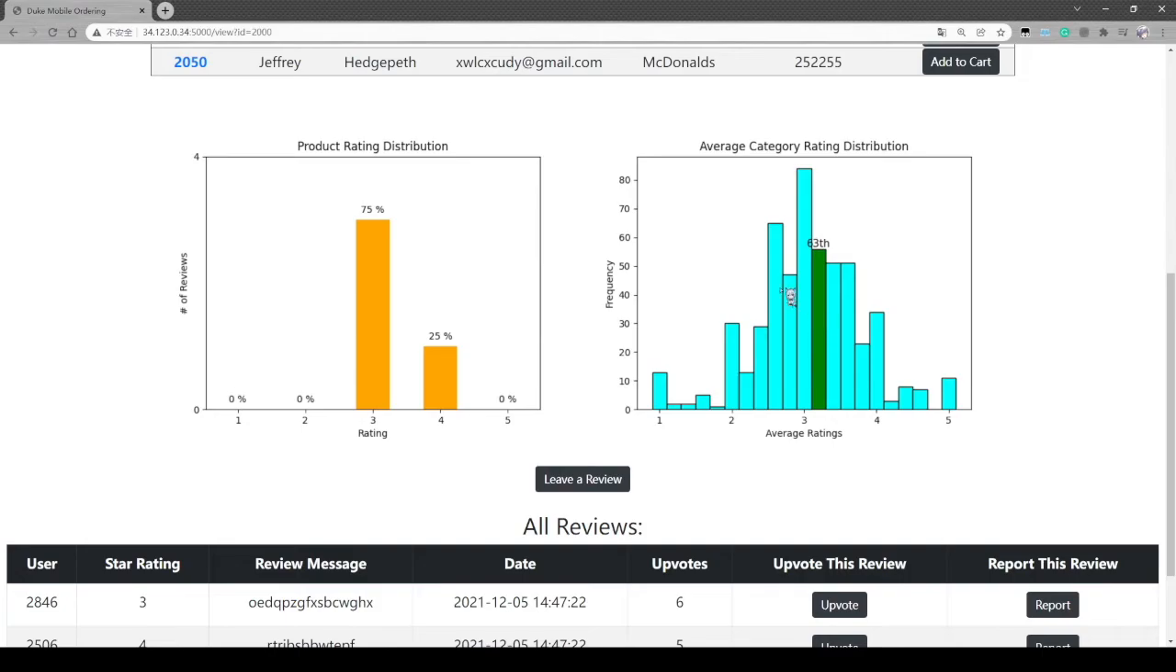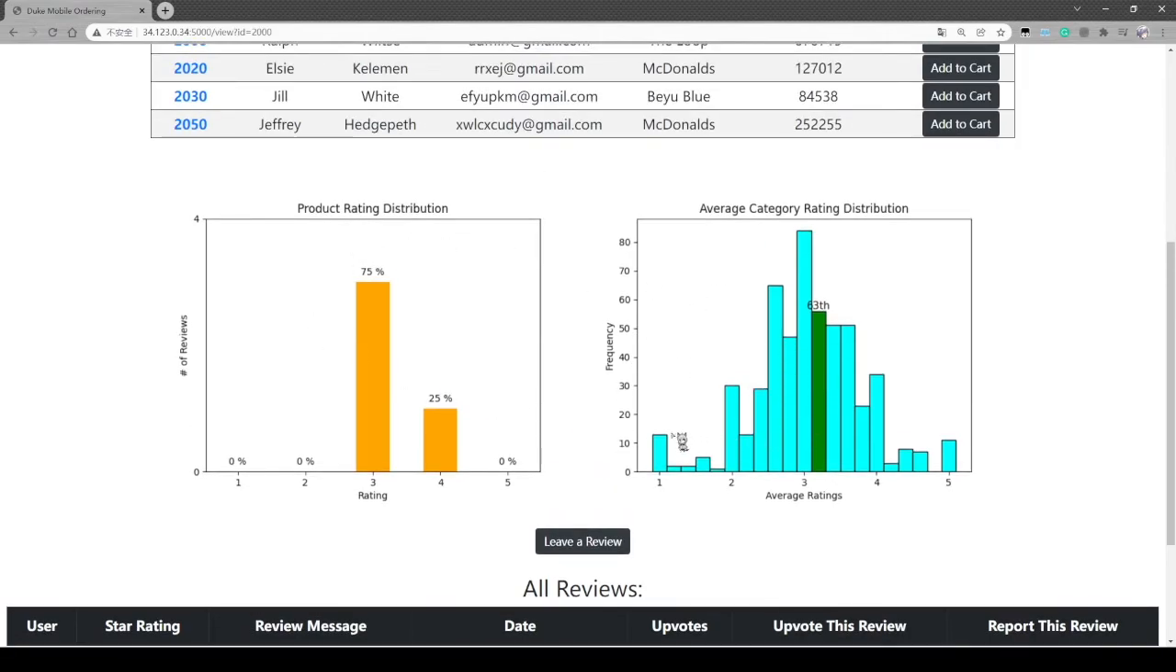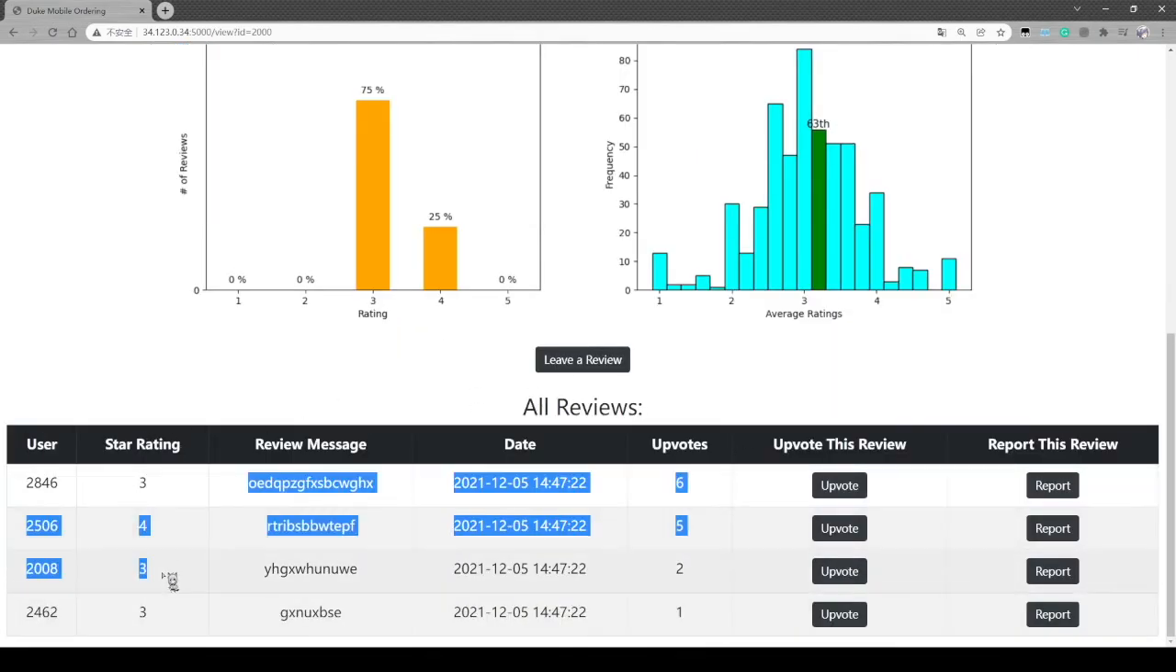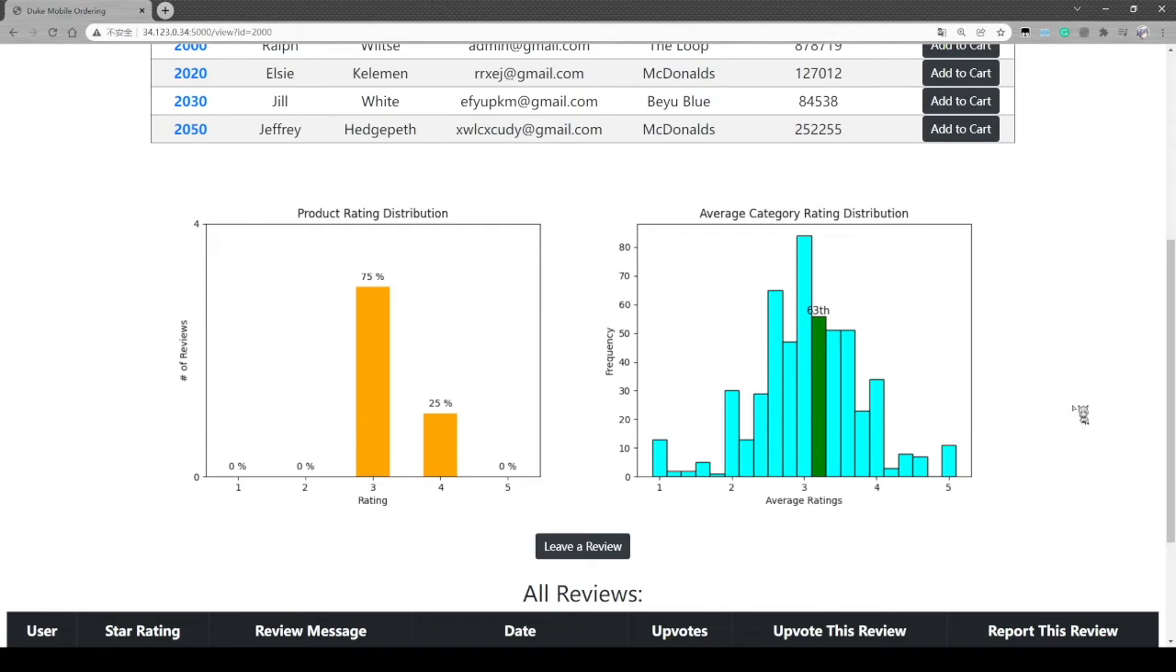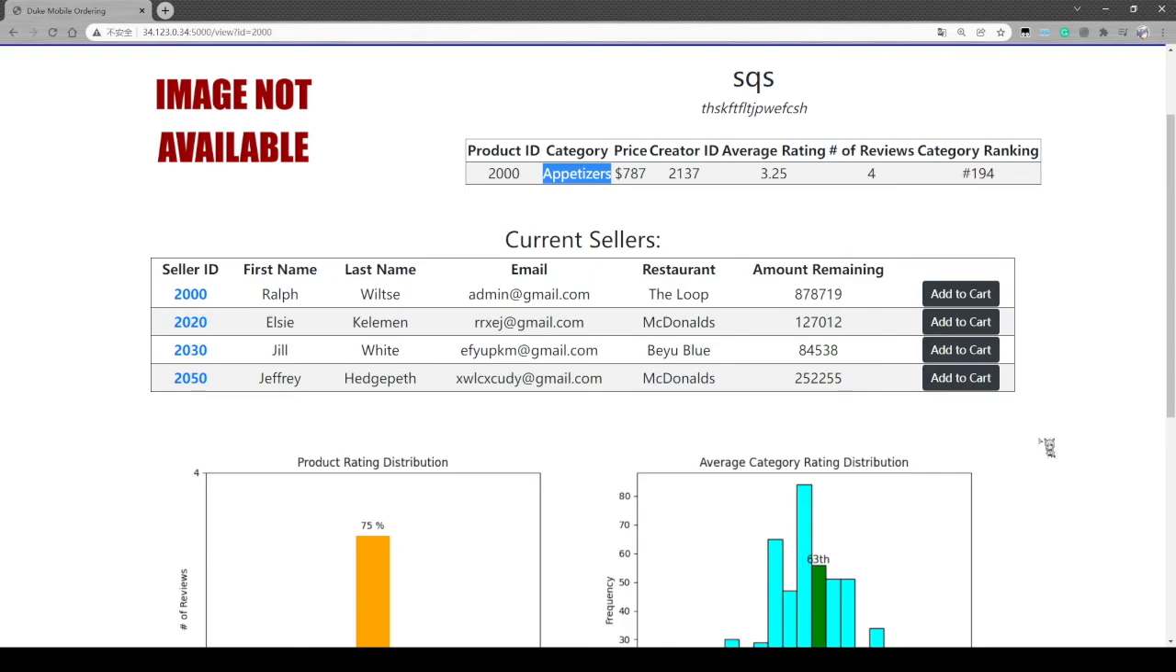Then we have two pretty sophisticated histogram plots. The first one is just a plot of the product rating distribution. In the review table here, you see it matches. The second histogram is the average category rating distribution. So it draws a distribution against all the other products of the same category. So it would be appetizers in this case.